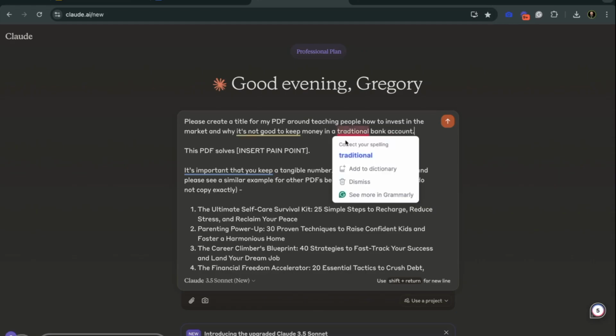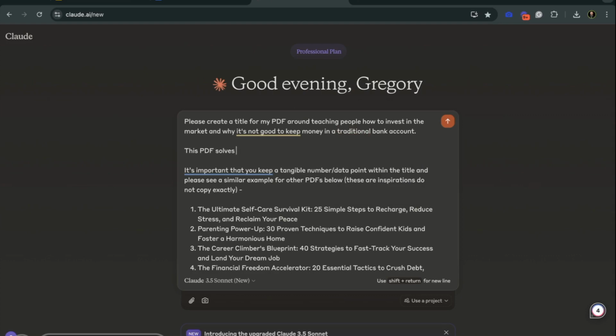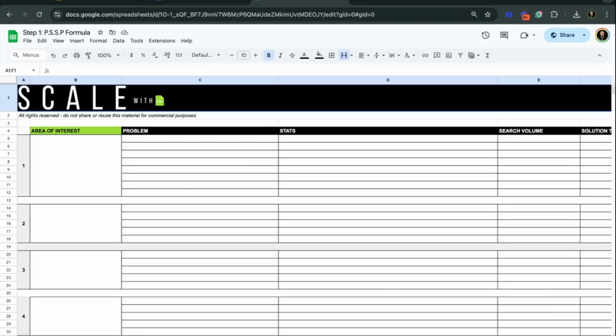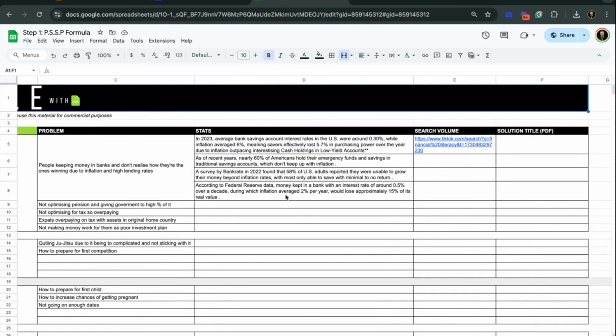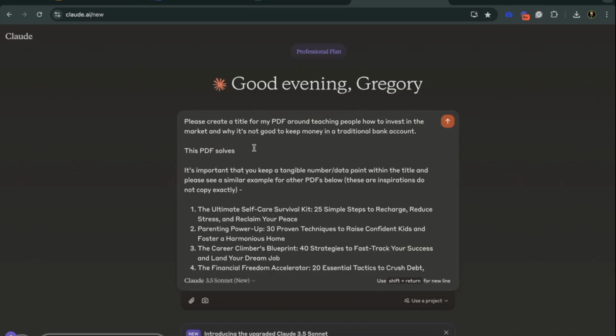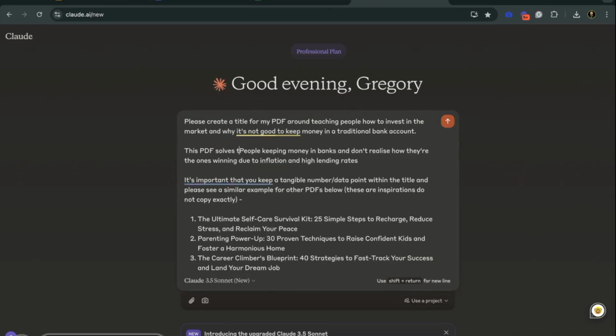And then this PDF solves, and then put some specific pain points. Again, you can get this from the PSSP formula that you did before. You can go into your sheet again. I'll just go into the example one I put here. So this is basically the problem that it solves. So you can just copy and paste that.